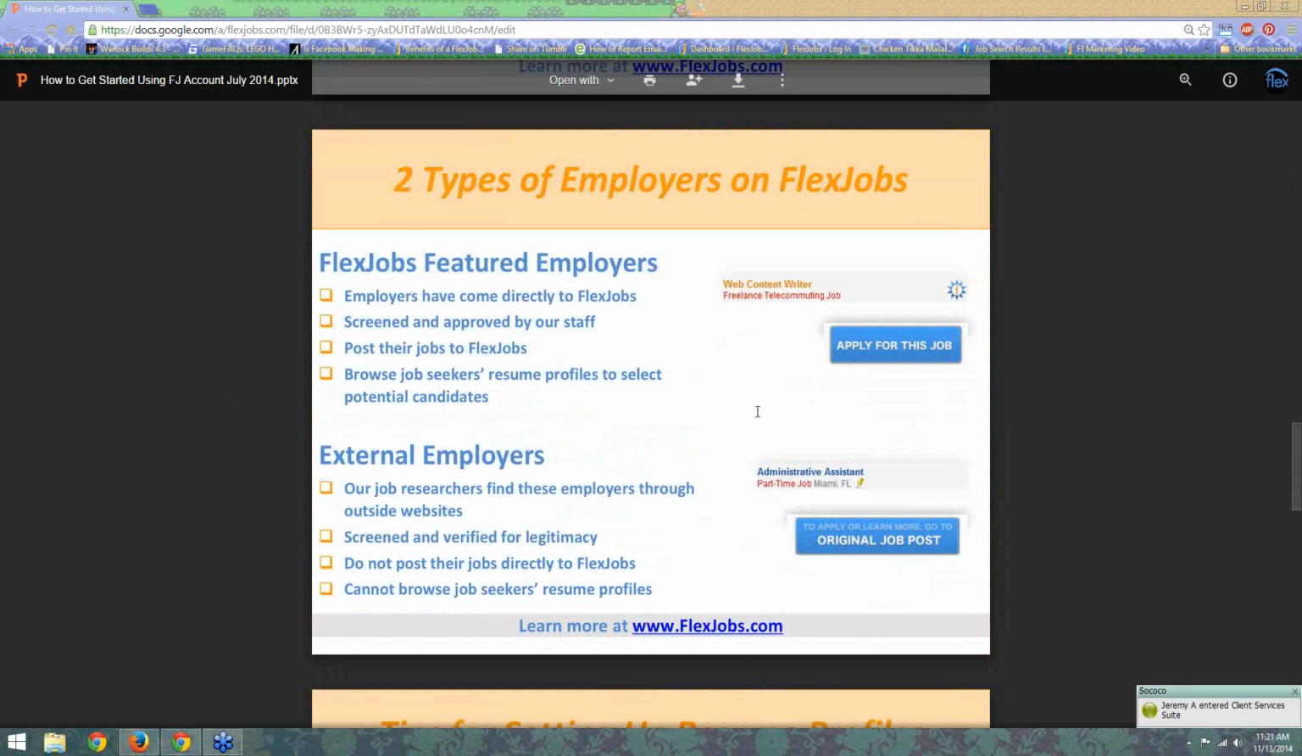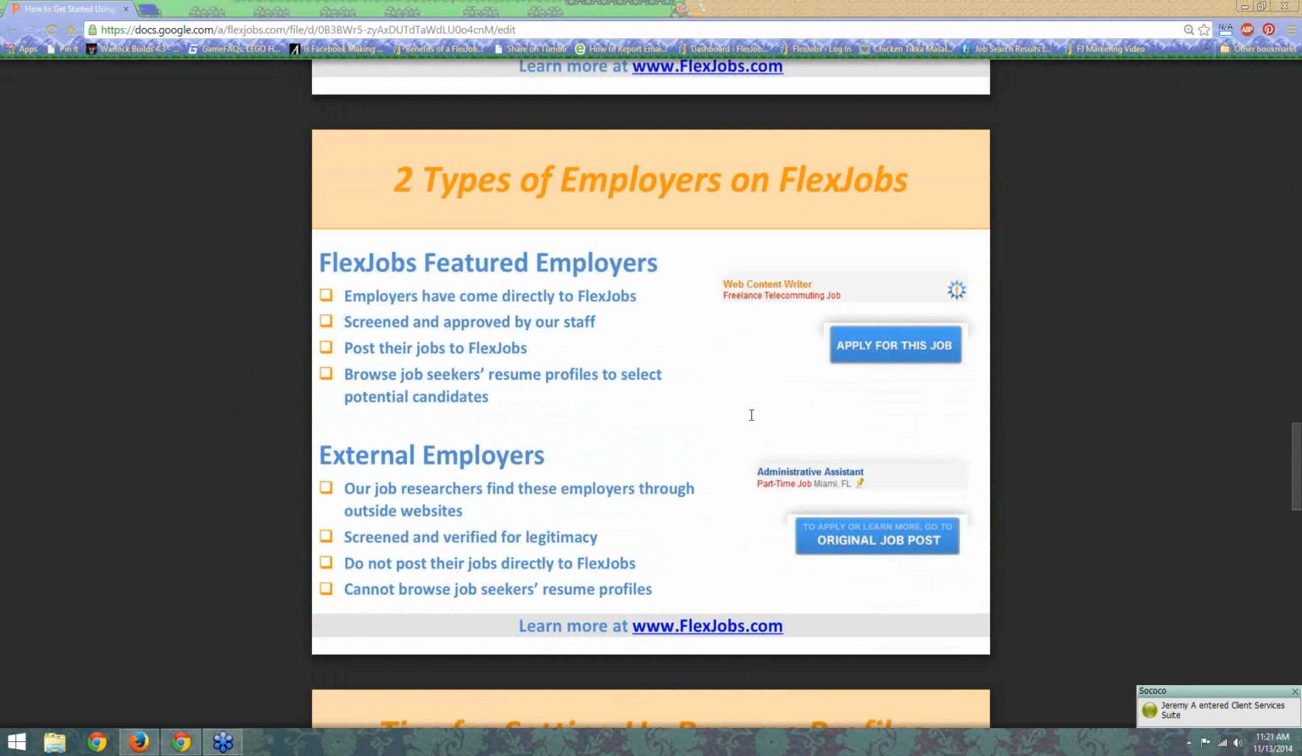The second type of employer that we have is the external employers. These are positions that our job researchers actually locate. We have job researchers whose job every day is to go out and find legitimate professional jobs that they can post to our website. Those jobs, again, are screened and approved prior to being posted on the website. The external employers are not able to add jobs to our website, and they also cannot search the resume profiles. Typically when you're applying for an external employer position, you're going to be directed back to their website.